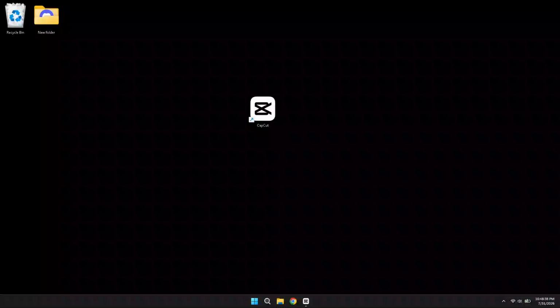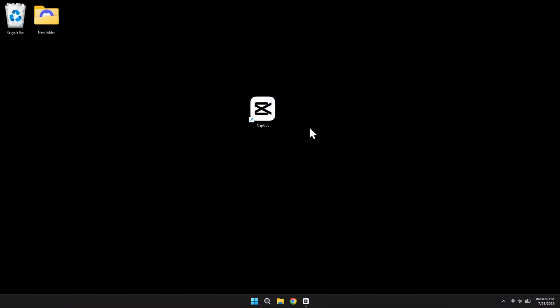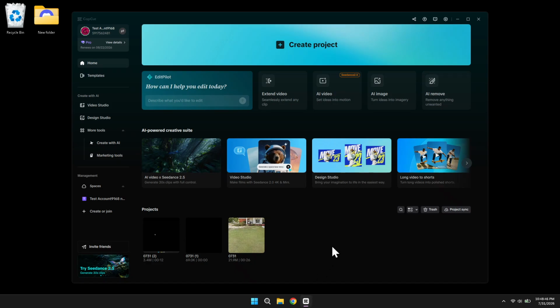In today's video, I'm going to teach you how to add overlay in CapCut. To get started, open CapCut on your computer and open the project you want to work on. In this example, the project is already open, so we can jump straight into the editing process.